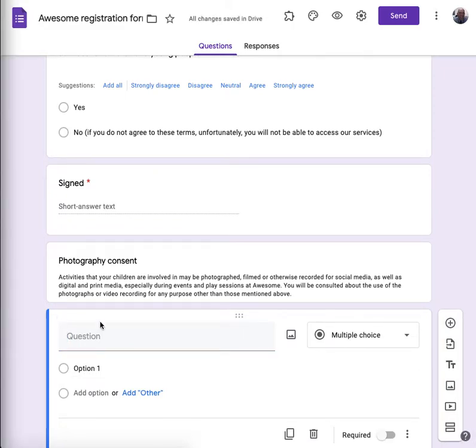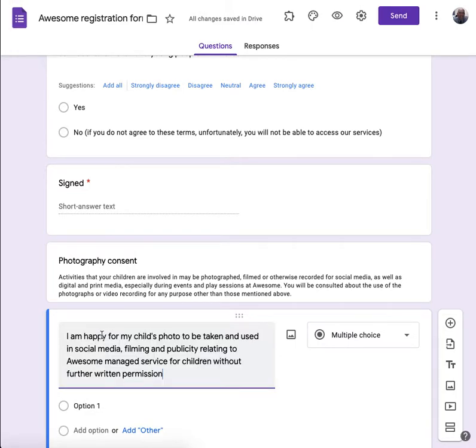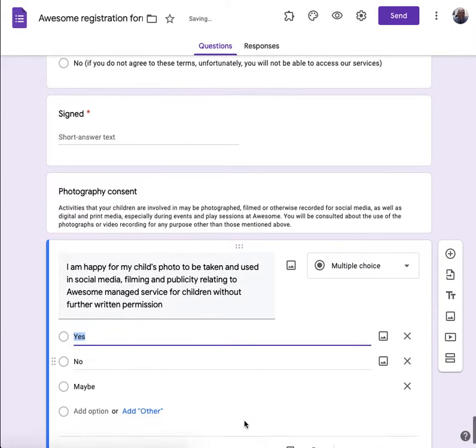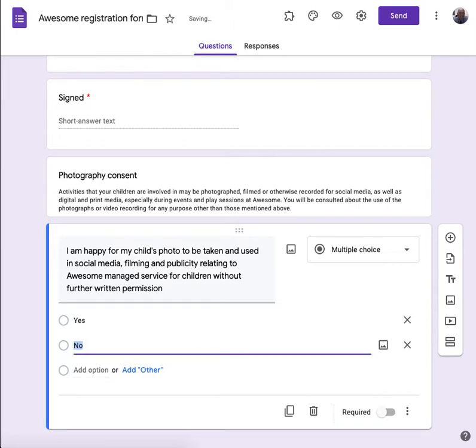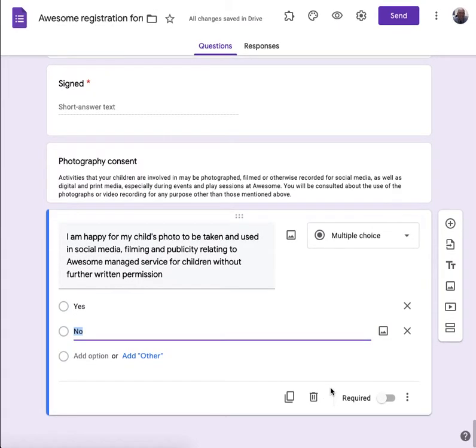which is, are they happy for their child's photo to be taken and used in social media, film and publicity relating to Orson's managed services for children without further written permission? We can use the yes or no, get rid of maybe, and leave it at that. It's required for them to say yes or no. You can see in this section, it's not something that would say they wouldn't be able to access our service if they don't give us permission.